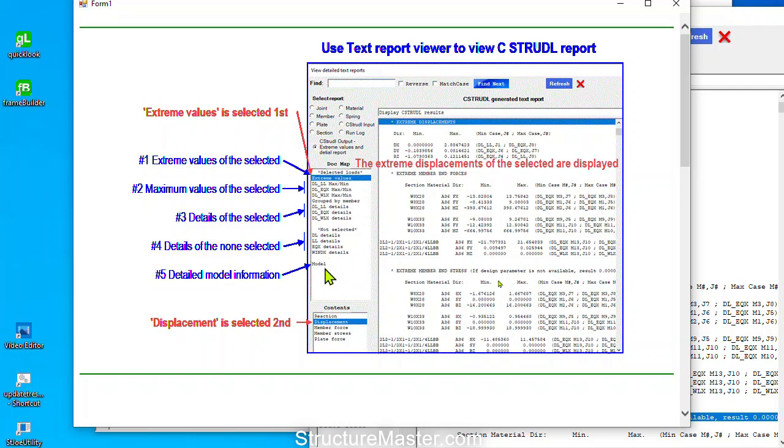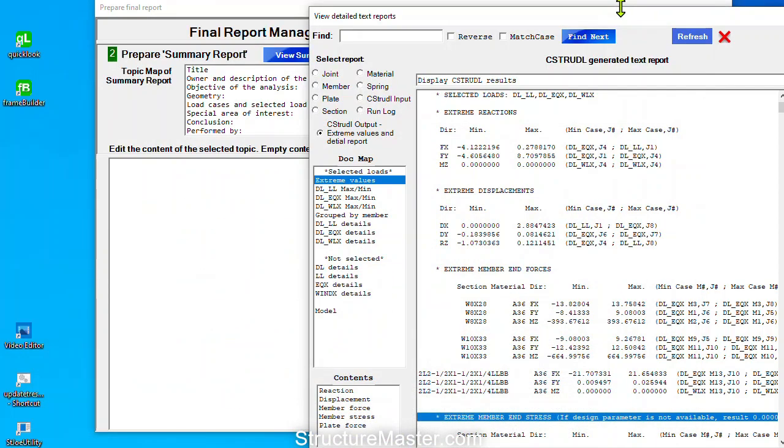Make your first selection from the doc map, and your secondary selection from the contents. For this example, the extreme values is the first selection, and the displacement is the secondary selection. Then, the right panel displays the extreme displacement of the selected loads. Now we know how to navigate the output, we can validate the result of the analysis. Close the slide. Back to the Final Report Manager.